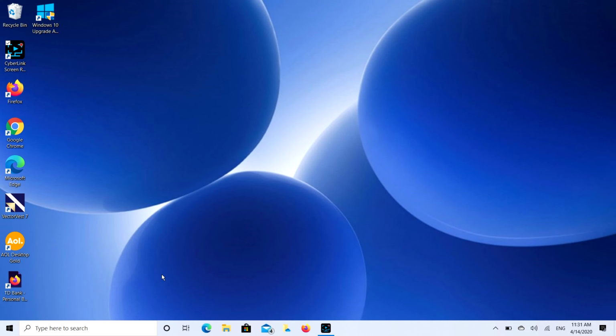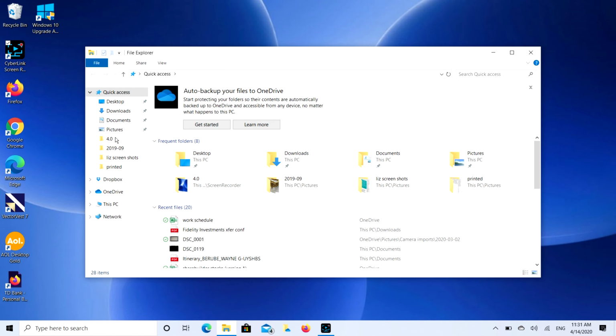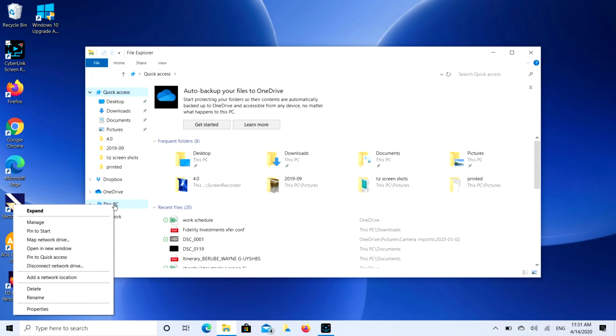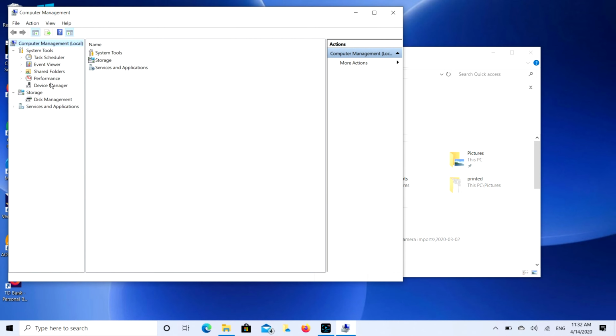So, first thing you're going to do is go to File Explorer. Unfortunately, we're going to have to use a backdoor approach to this because they don't make a real easy on and off button. You're going to go down to This PC and right click, then hit Manage. And then we're going to go to Device Manager.